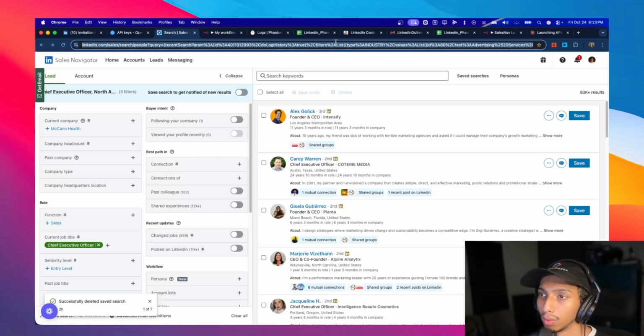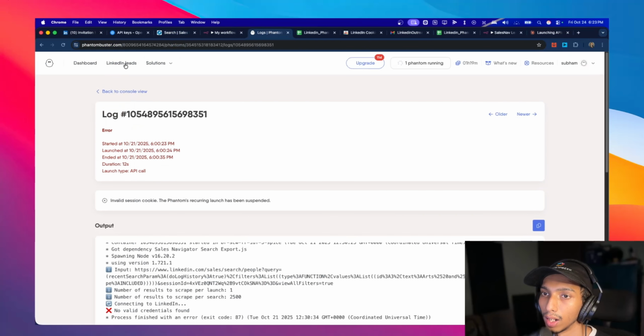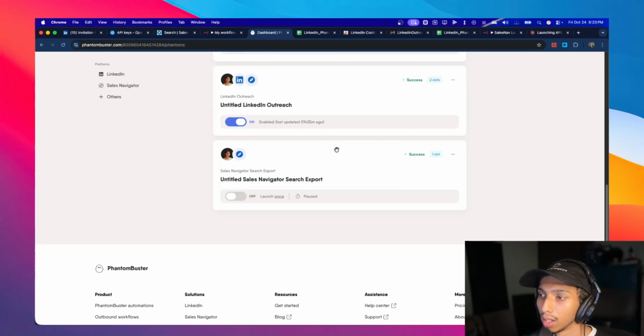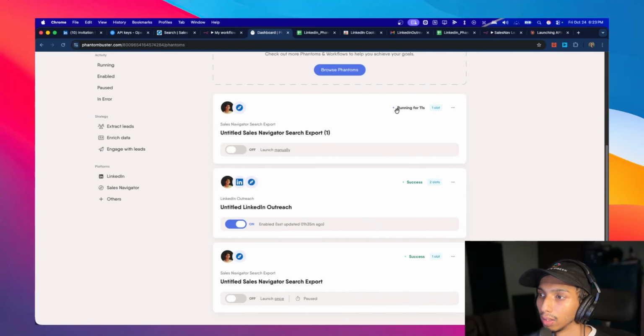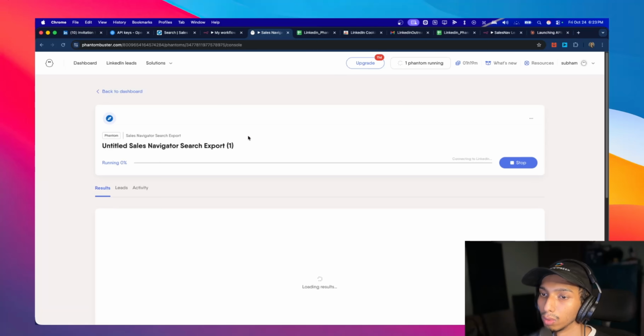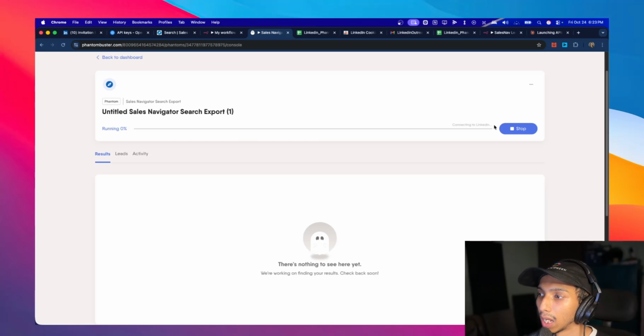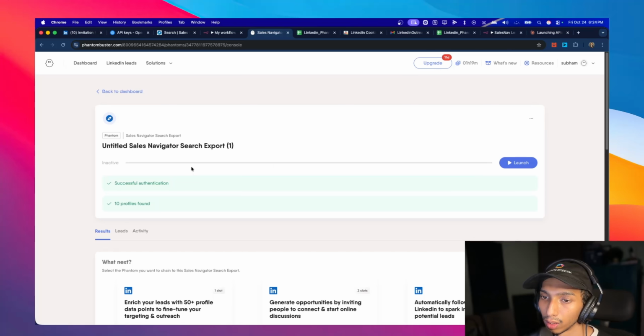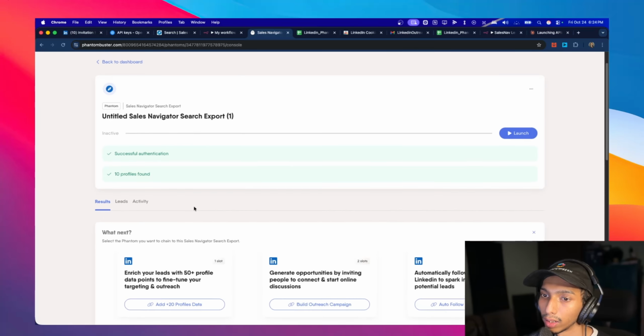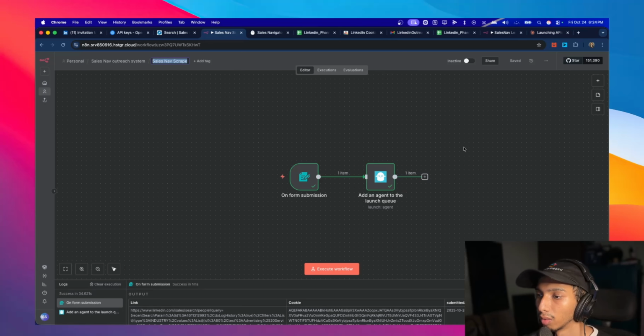So if I go back to our Phantom Buster and go to dashboard, let's see if it's running. As you can see, it's running right now. If I open this one, we will wait for some time and see if it's connecting. After waiting for some time, this has successfully completed its work. So we are pretty much done with this automation, and it's working properly. I just named it Sales Navigator Scrape and saved it.